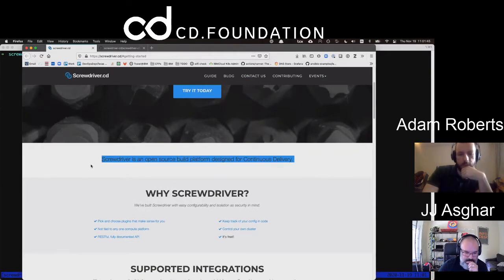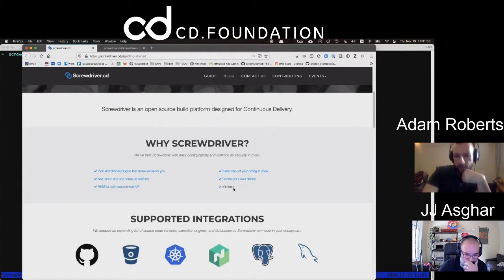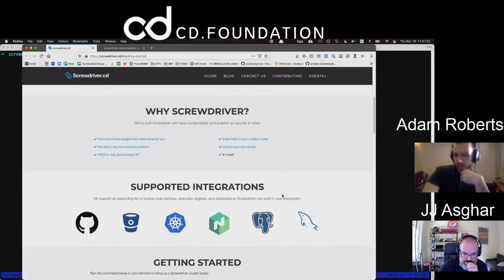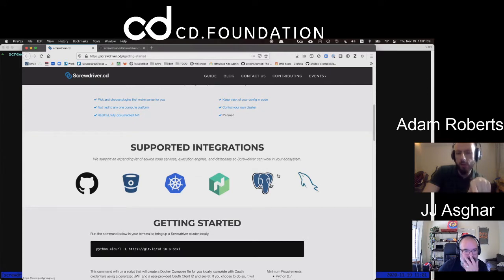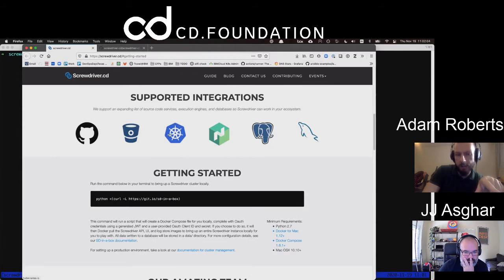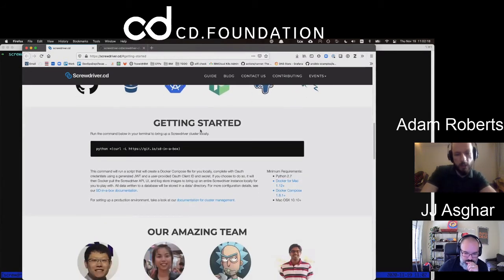So why Screwdriver? Those cool things: free, control your own cluster. I think it will actually give us a cluster, perhaps. It's not tied to a compute platform. RESTful, fully documented API, and it uses all those cool things. You can see the Kubernetes logo there, you can see GitHub. I can't say I'm an expert on everything, but I really want to try this because I think it's being touted as a CDF incubating project. It's using some cool things under the covers. So I think we just dive right in.